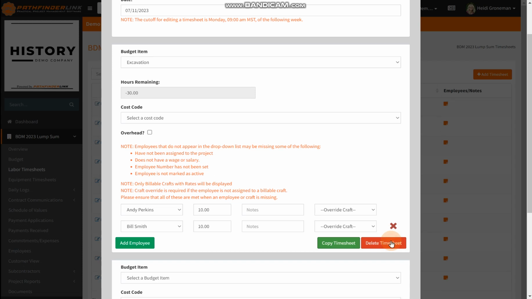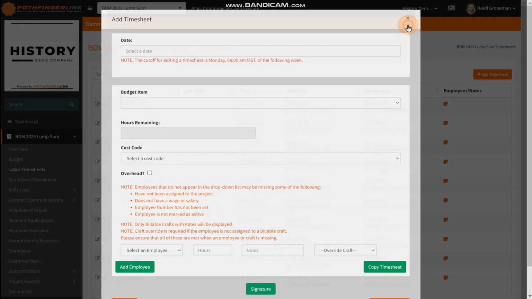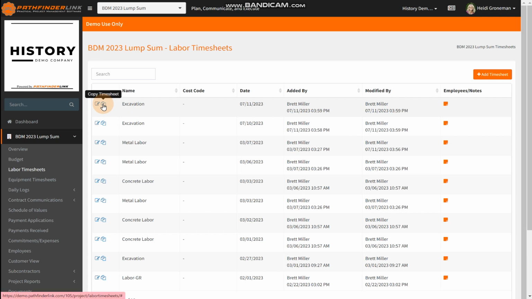If you had an employee that was working on 2 different budget items, you could have their hours under 2 different sections for the same day. Another nice feature is you can just copy the timesheet, change the date, make sure the people that are working on that day are right, as well as their hours, and then just hit save.